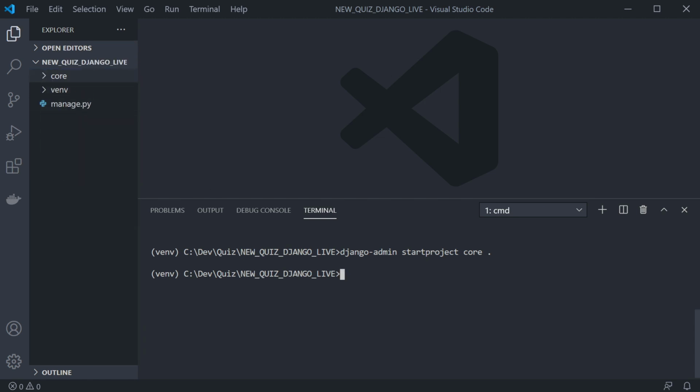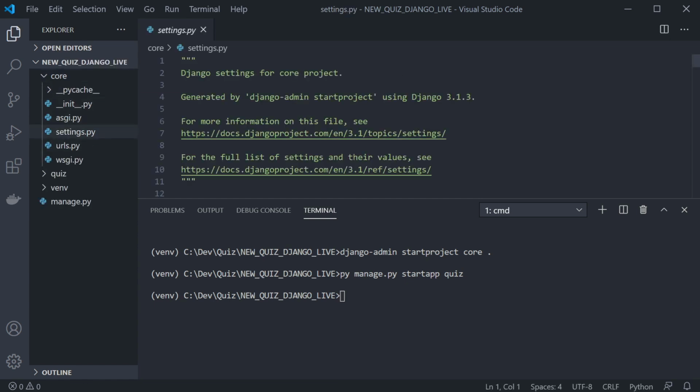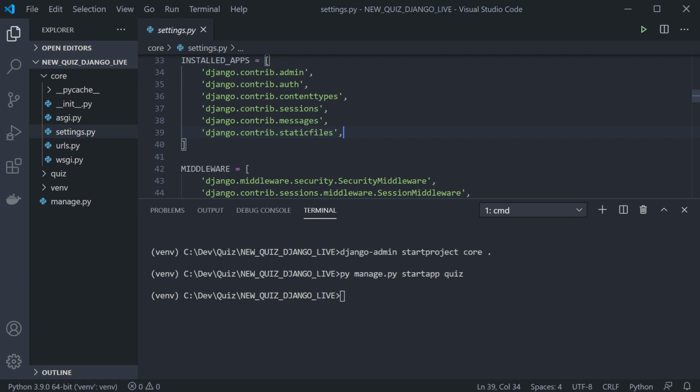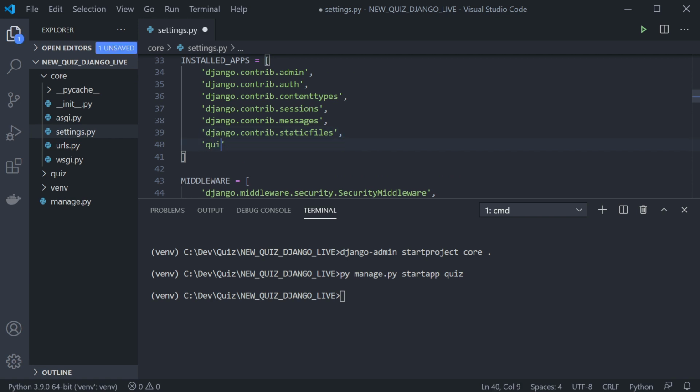So now we can use the manage.py file. So python manage.py, and then we can go ahead and startapp. And we're going to call this app quiz. So let's go ahead and do that. So make a new quiz app. And then of course I need to just register that in the core settings as per normal. I'm just going to call that quiz.